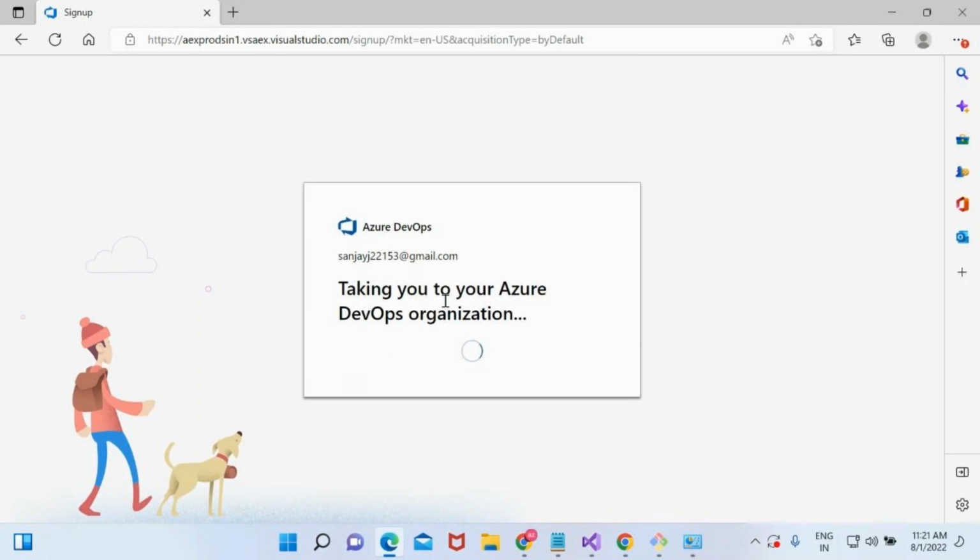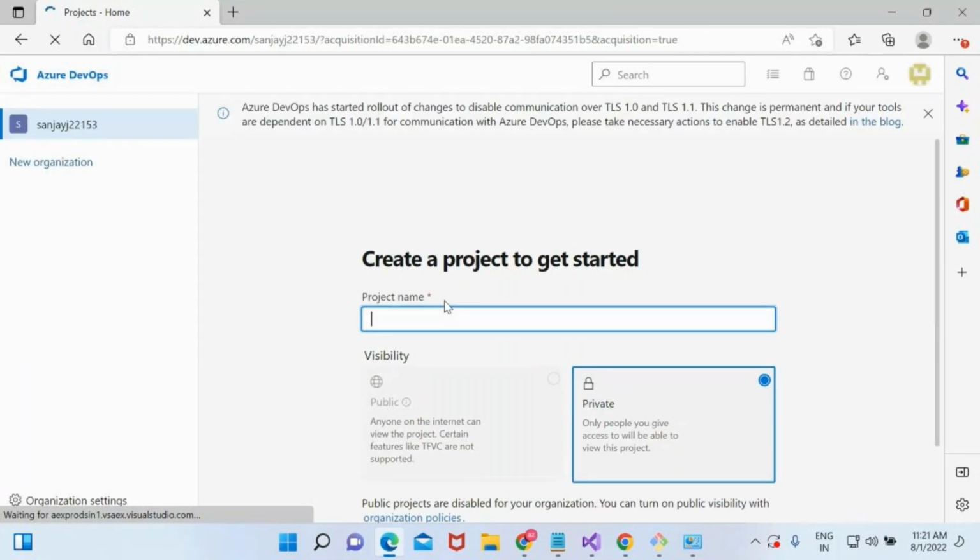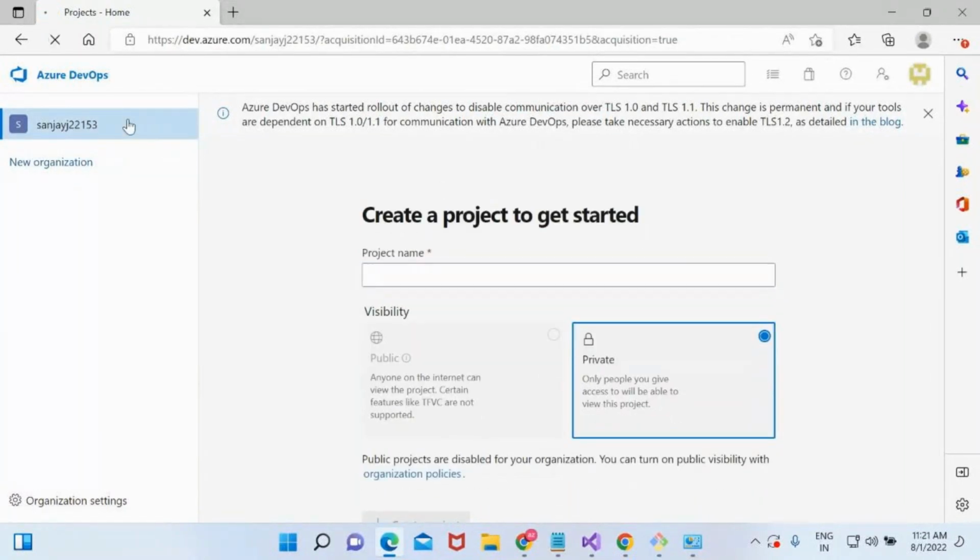So it is going to sign up an account for you in Azure DevOps. With the help of GitHub, whatever email we have configured for GitHub, the same email I am using for my Azure DevOps. And see, on the left side, you can see that this is your organization. Below that, you can also create a new organization. But I'm just going with this account organization.